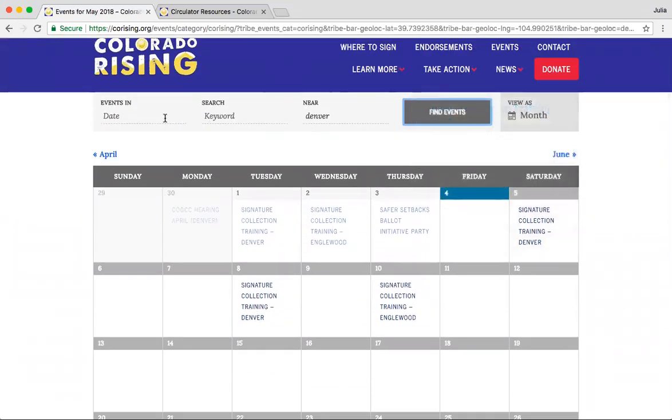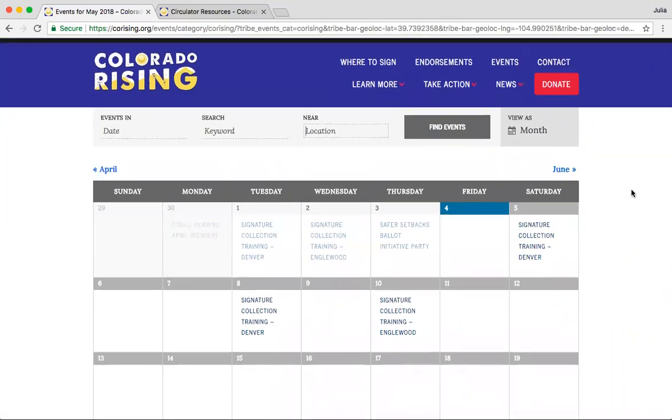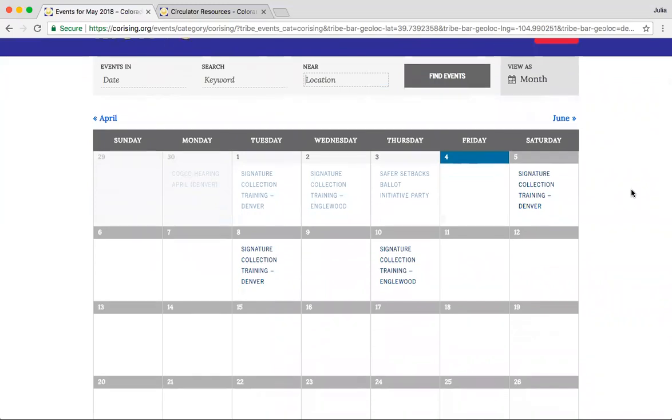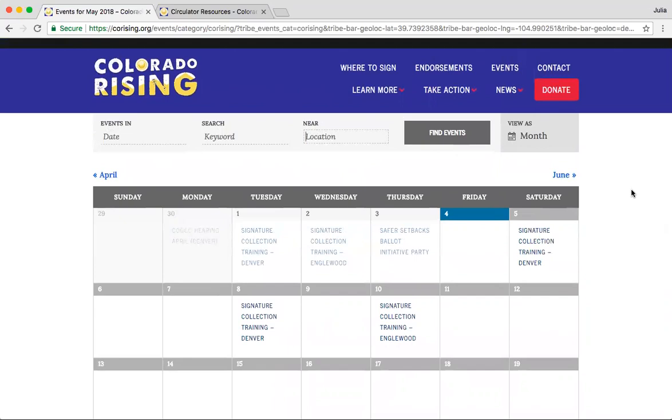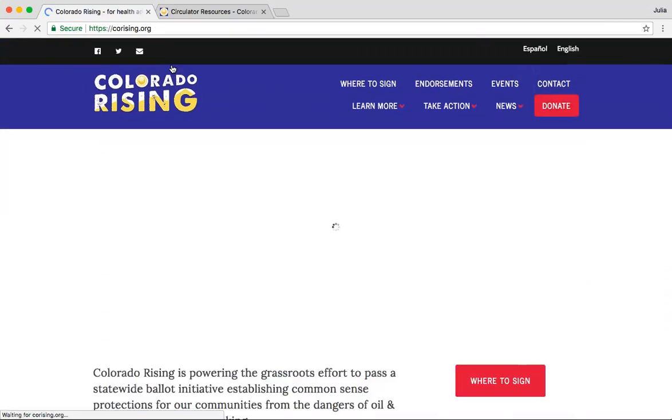Another thing you can search by is date or keywords. So if you only want to search trainings, you can type training into the keyword. This will be an especially important tool as we head into the campaign and this calendar continues to fill up. That way you can view less items on the calendar and find what is most relevant to you or your volunteers. So we'll go back to the home page.